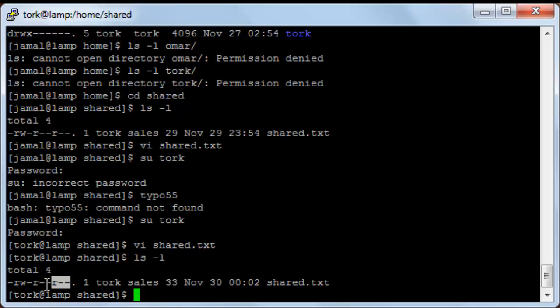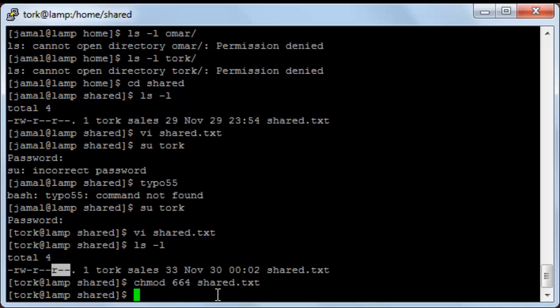permission of the group. But first I will start with changing the permission of the group, so I will type the command chmod, and then I will type the number. I will leave the first one at 6, and then I will make the second one 6 too, so that I will give the group sales the permission to write, and then leave the last one at 4 and press enter, and then type the file's name, and press enter.